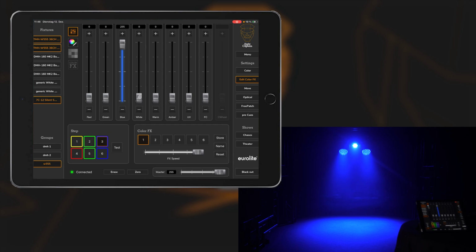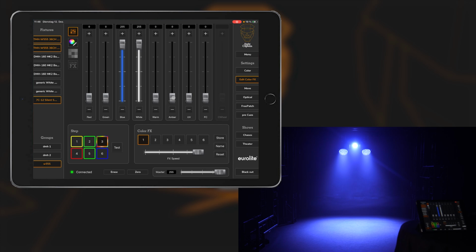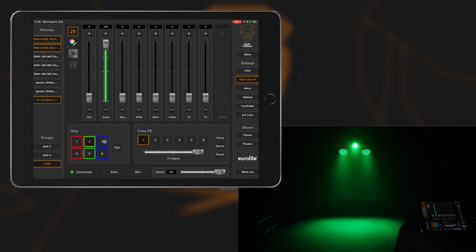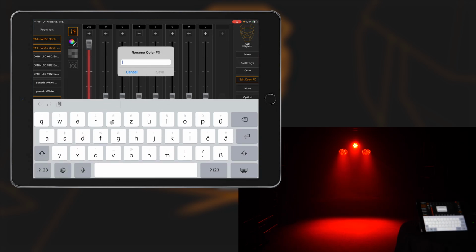For more complex color mixes, the border of the button lights up in color. As soon as the changed color effect has been saved with Store, it can be applied to the selected spotlights in the Color tab. The color effects can always be reset to their original state using the Reset function. You can give each effect its own name using the Name button. If this name is too long, it will be abbreviated in the display.